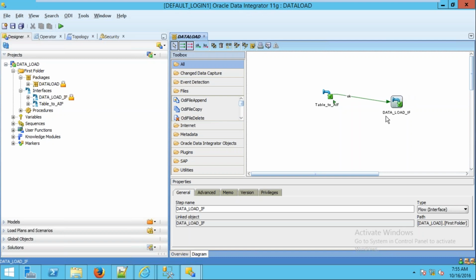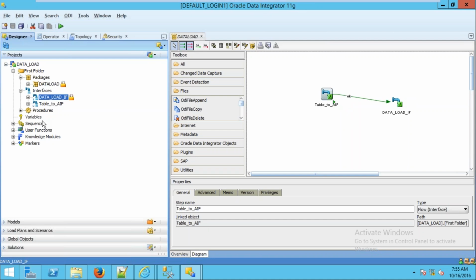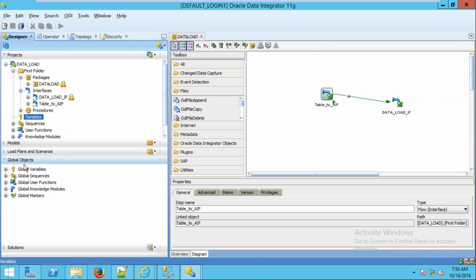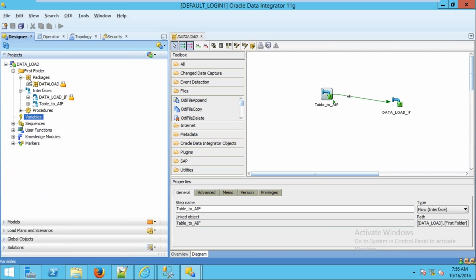Say for example, here I would like to load the data for some of the variables by using the data load. So for that I am going to create some variables. Variables are two types. One is global variables, another one is local variables. If you are creating within the project, then that should be a local variable. If you look at the global objects, you can see global variables, global objects, and global knowledge modules. Everything is global, so if you create over here, you can use across any project. But here I am going to create the local variables over here itself.